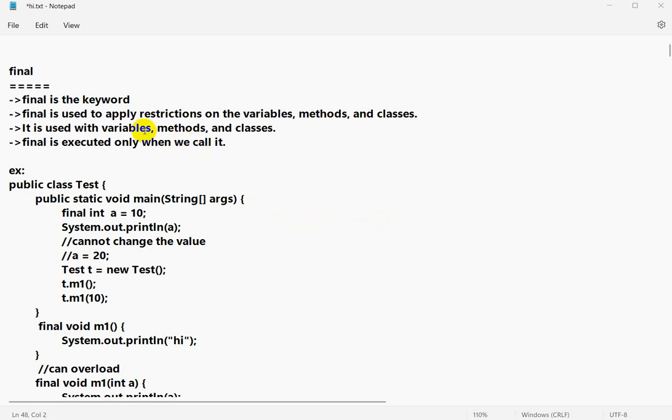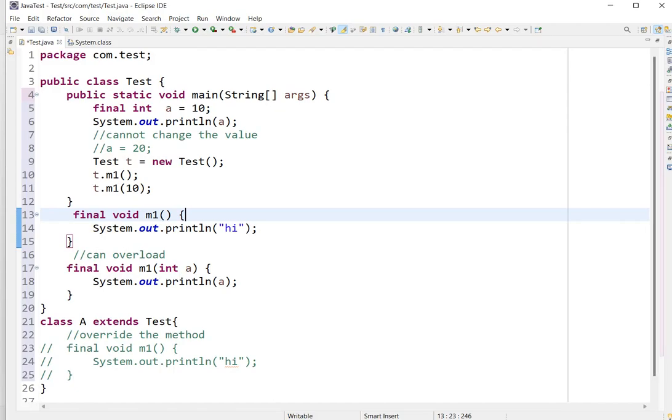Let us see first of all what is final. Final is a keyword, and final is used to apply restrictions on variables, methods and classes, and final is executed only when we call it. So let us see the example for this.